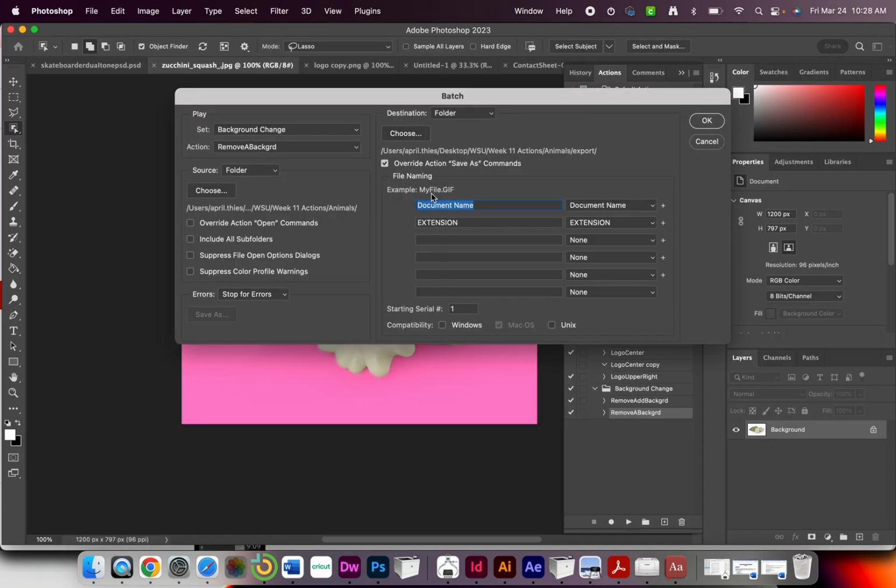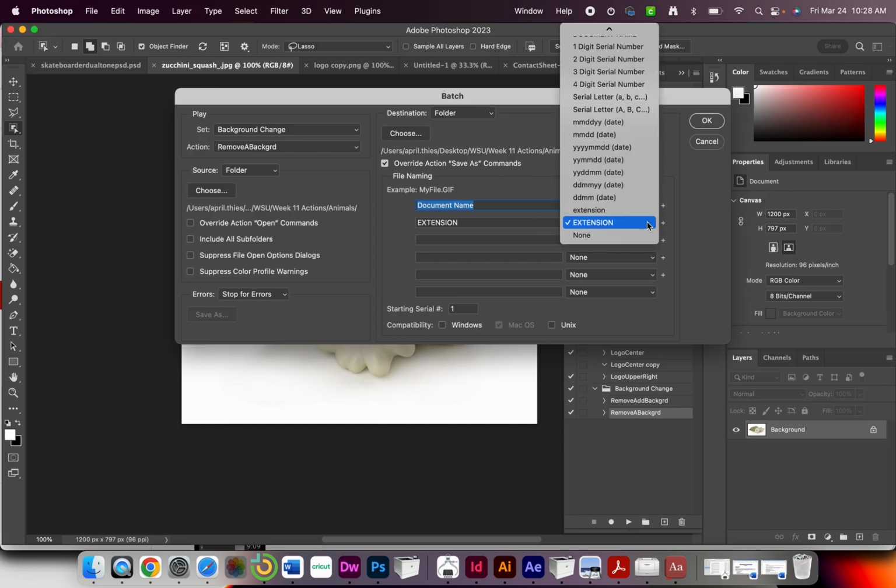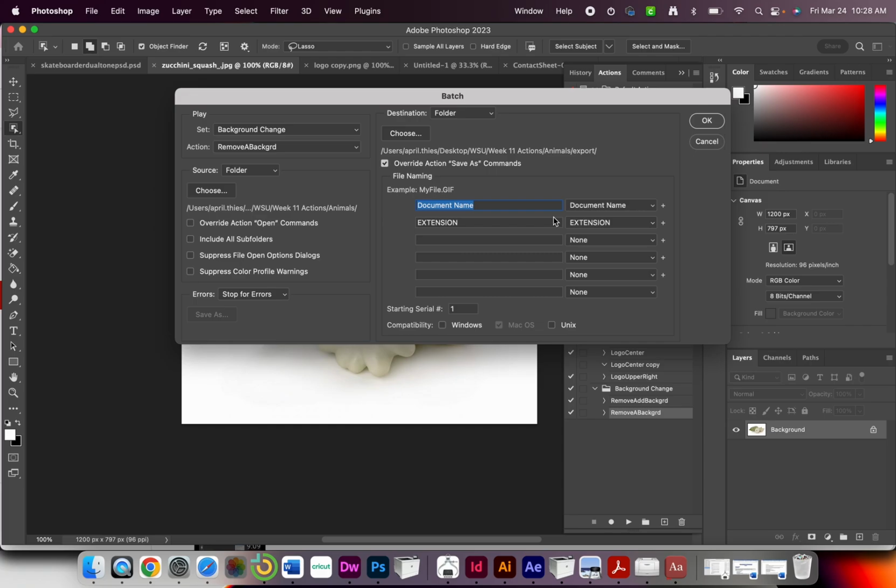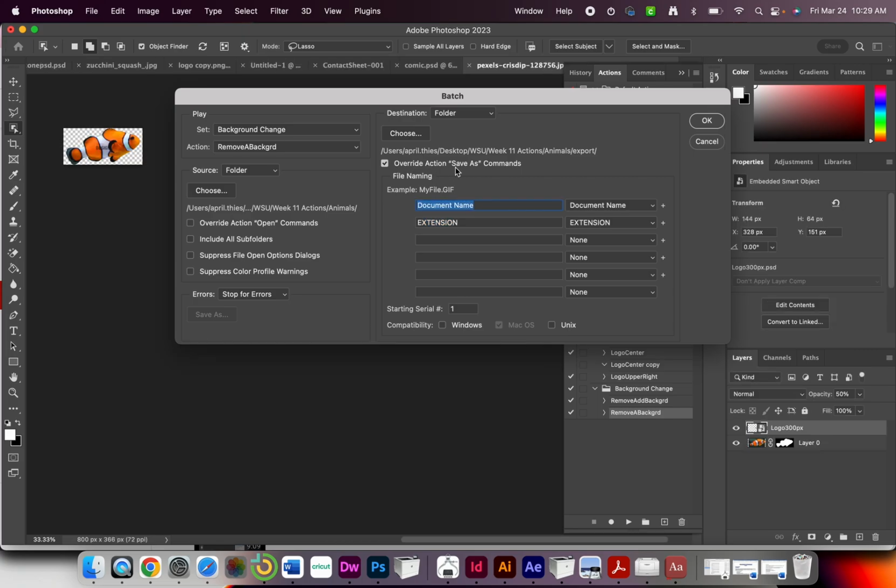Then I'm going to go down here, and the very first thing that I want to choose is document name. Okay, and then this should automatically pop up document name. You might have to, and sometimes you don't have to, so it just varies. In here where it says extension, just make sure this says extension. Override action save as command. And I'm going to say okay.